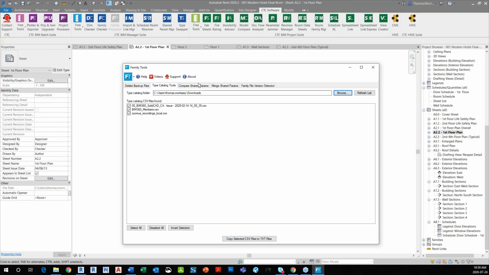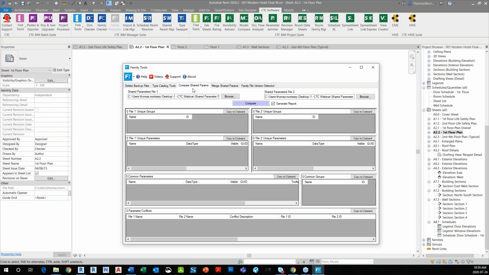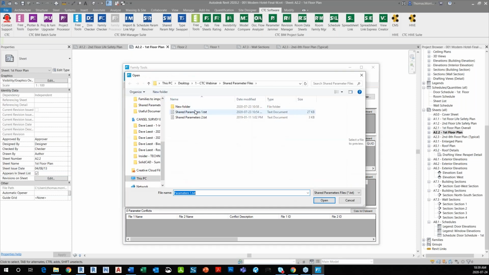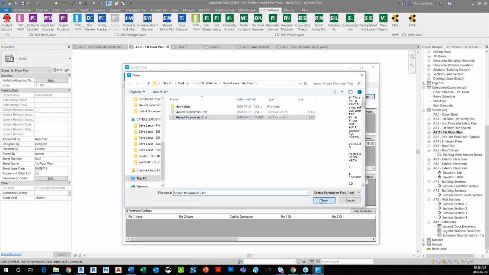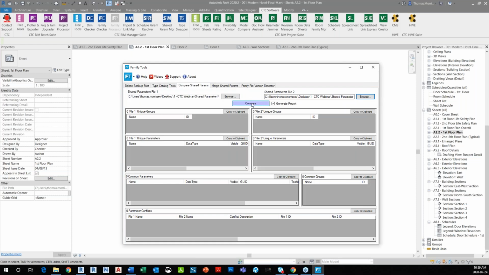Now, this one here is to compare shared parameters. Okay, so I actually created some shared parameter files before this. I'm going to browse to them again. So this time, there's my shared parameter 1. You can see there's a big difference in them. This one has 27 kilobytes. This one has 3. I'm going to open this one here, and I'm going to open up the second one here. Press open, and I can press this little blue button here to compare them both.